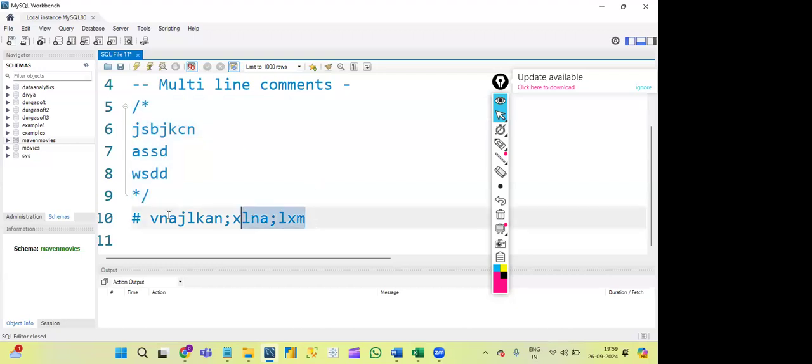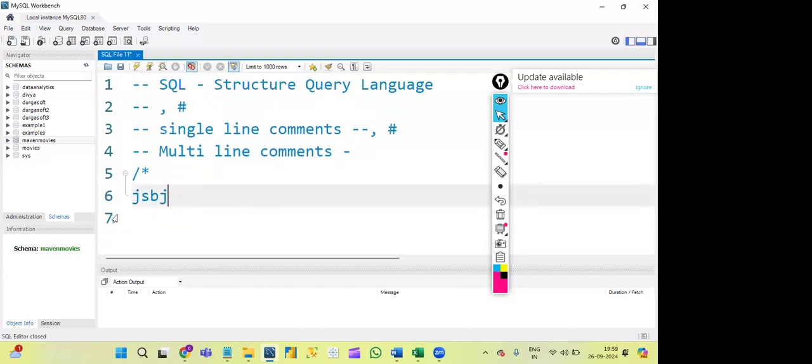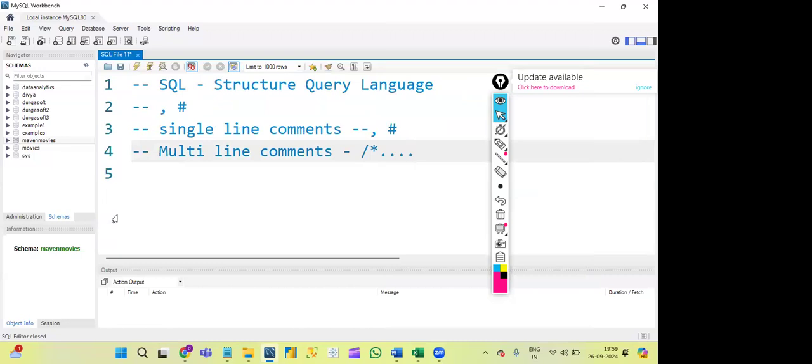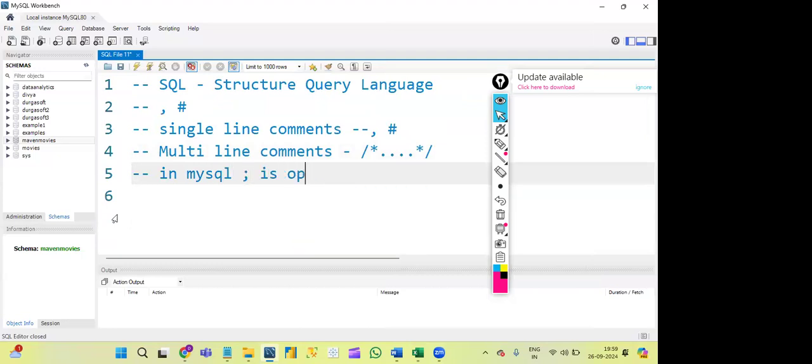Okay, I'm just erasing it. Going forward you can see also how we are writing like that. First this symbol, and we'll write some code inside, and to close I will write again asterisk and hash. This will be about multi-line comments. And one more important point here: in MySQL, semicolon is optional.